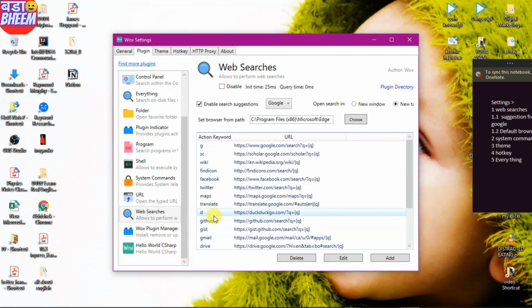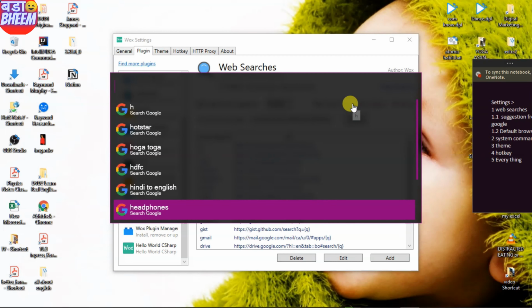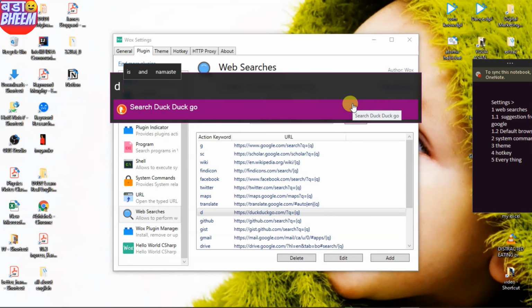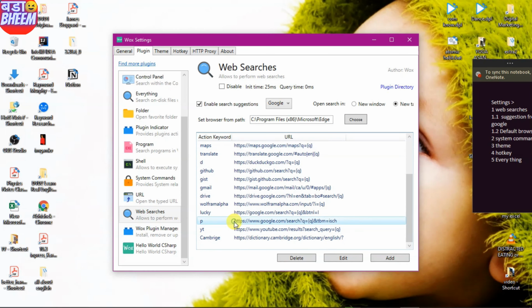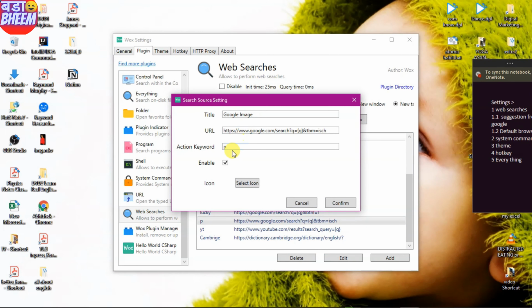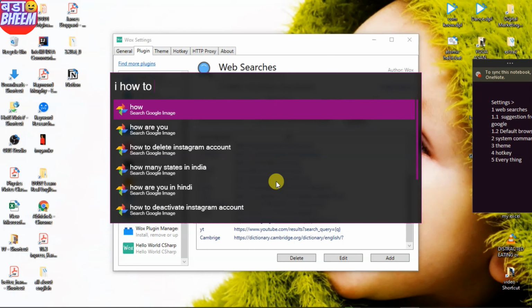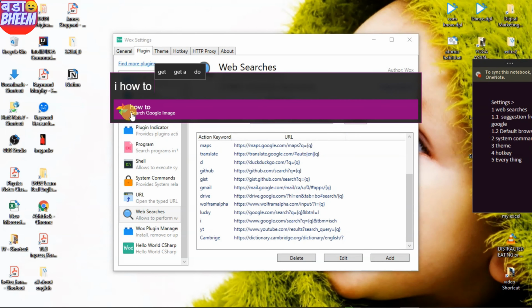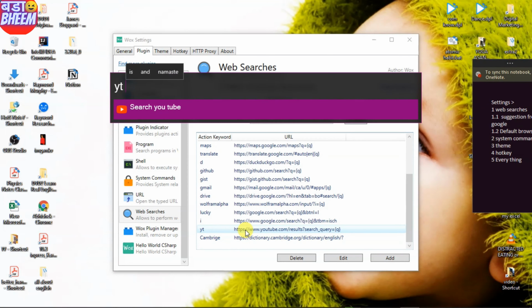You can do this same for other links like DuckDuckGo, YouTube and other links provided here. Check them out. Now when I type D space then search term, it will search on DuckDuckGo. If you want to search Google Images directly, you can do it from here. Here I replaced the action keyword with I. So now when I press Alt plus space and type I then space then search term, it will directly search on Google Images.